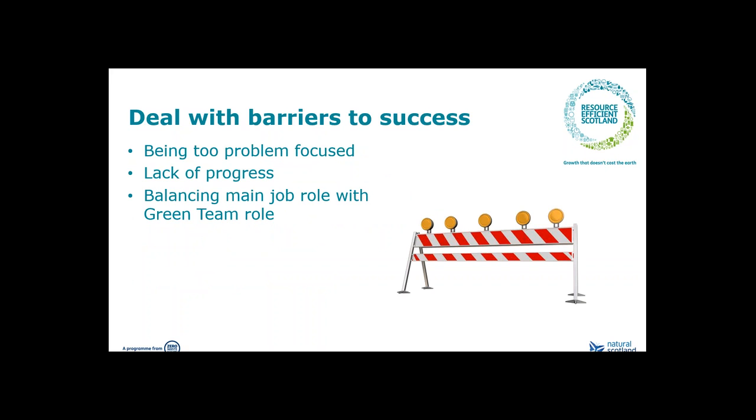The Green Team meetings can also be used to troubleshoot typical barriers to success: being too problem focused, lack of progress, and balancing main job role with Green Team role. Now, the problem-focused part, steer your discussion towards thinking about your targets, where you would like to be, and then the action solution required to get there. With the lack of progress, address any knowledge or skills barriers with training or work shadowing, and escalate persistent procedural barriers to your senior management.